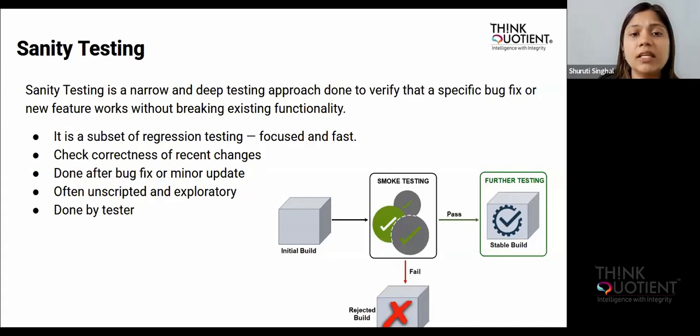So you will not test the entire site. You will just test the thing which is going to be impacted by the fix. So that is why it is very quick, right? And it is focused, right? And it is narrow and deep. So it does not follow the test cases strictly. It is generally ad hoc also, right?